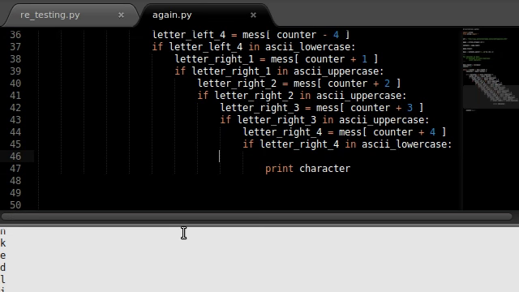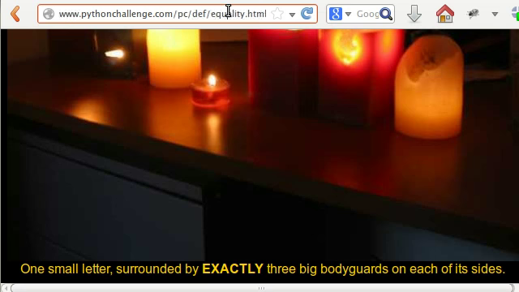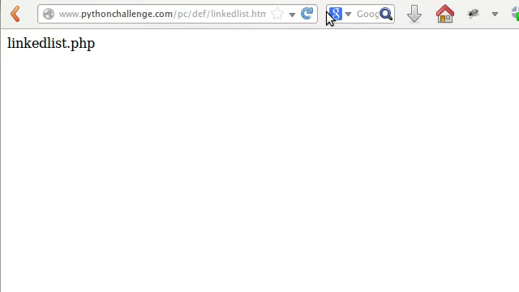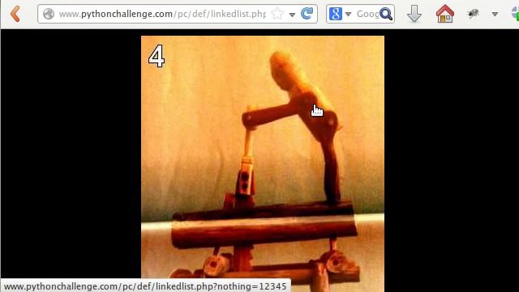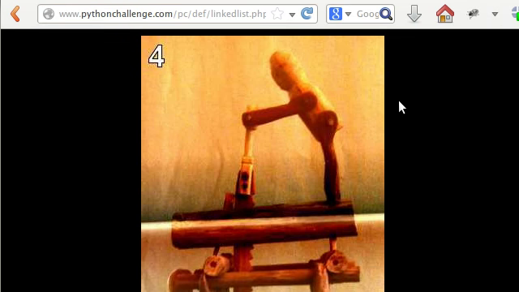So now, even regardless, we still have an answer of linked list. Is that it? Linked list. Well, let's try it. I'm going to copy and paste it. Linked list, linked list.php. What the hell is that? PHP. Okay. Damn. Alright, we made it, guys.